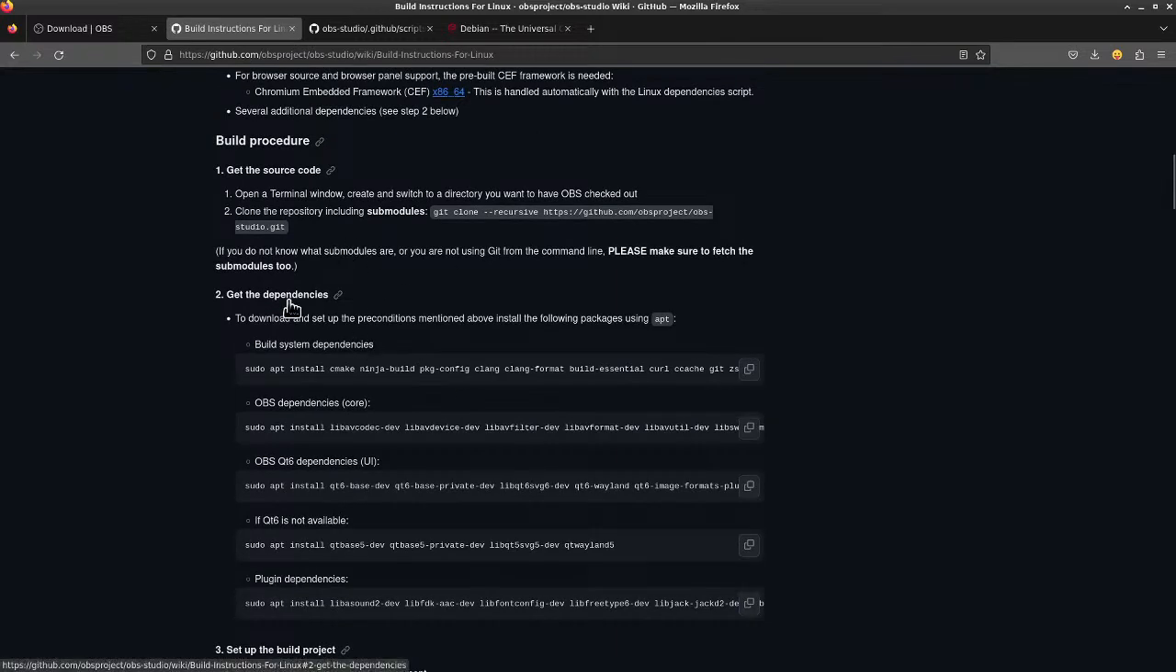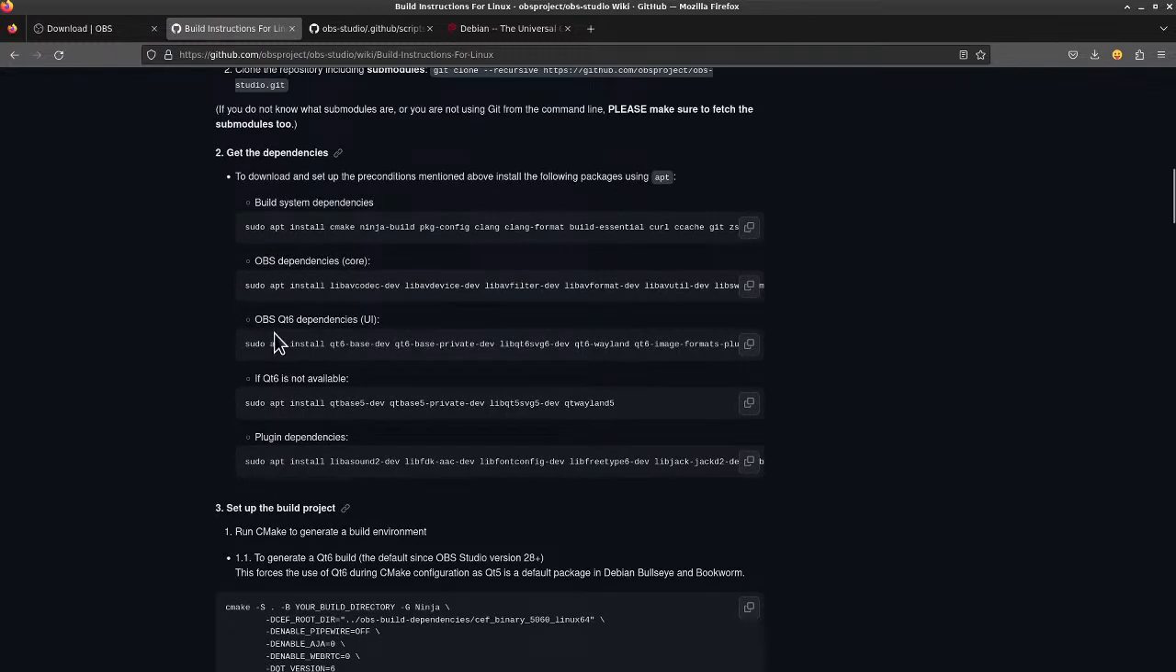So right here in part 2, get dependencies, we can just basically copy each of these commands to our command prompt and run them. What you will notice here is right here, OBS, this is the Qt files. So if we want to do the Qt6 dependencies for the user interface, or if Qt6 is not available in the version you're running, then you could use the Qt5 version.